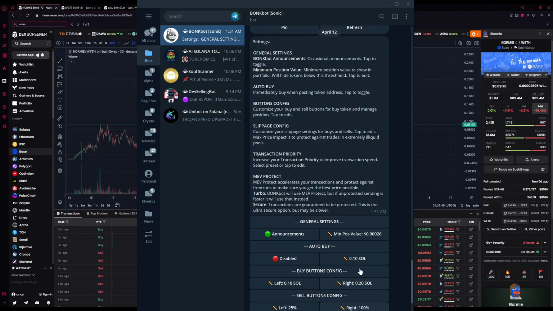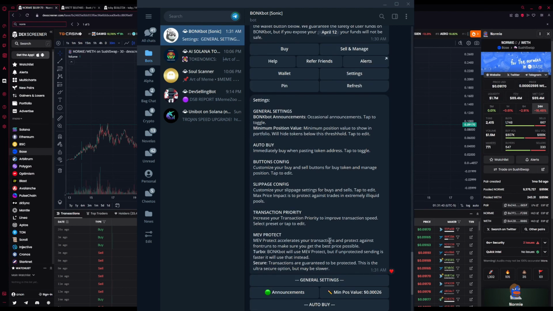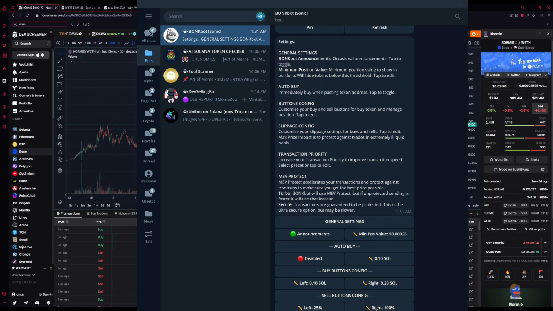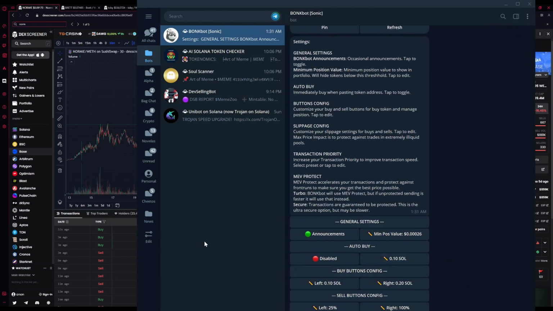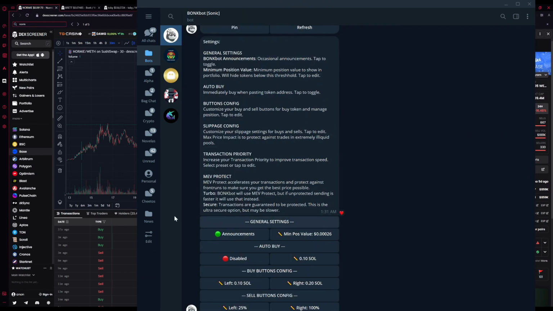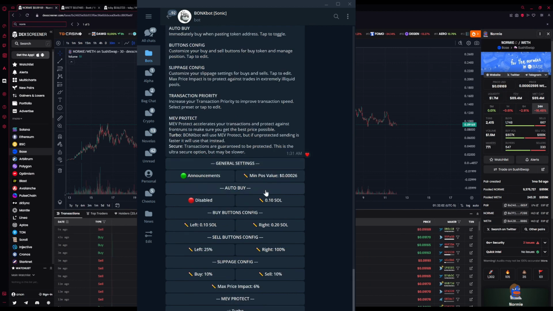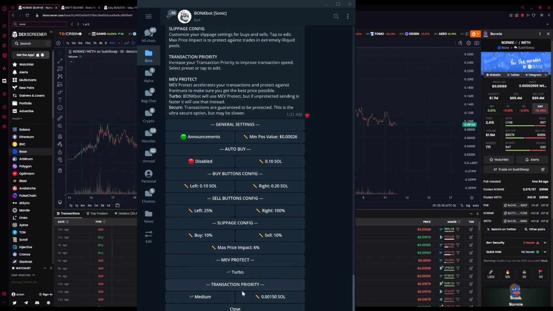Now, when you get to settings, it's going to give you a brief description of what the bot does. And then we're going to go over every single setting right here so you guys know exactly what they are and what to do with them. Now, I have other bots we're going to be talking about later on, but we're going to be focusing primarily on this one. And right here, you're going to notice a couple things. We have general settings, auto buy button config, sell config, slippage config, MEV protection, and maximum price impact. And then we have turbo and all that stuff.